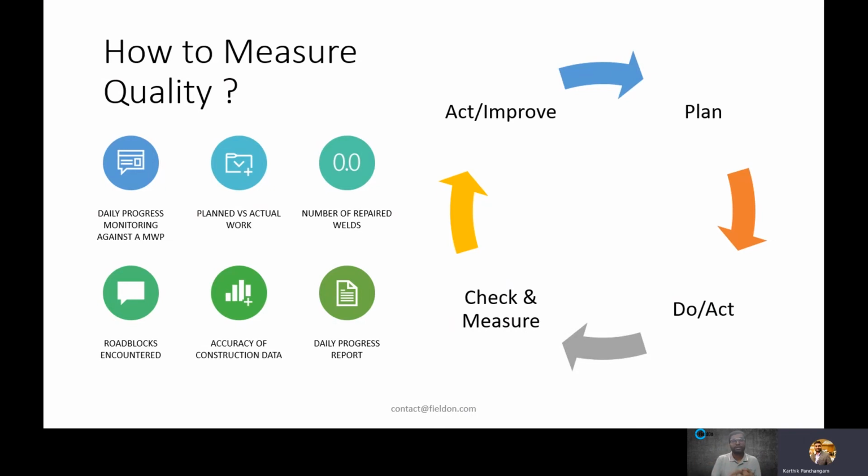But what are the parameters, and how do you measure them, right? That's what helps you go back and make the corrections. So for measuring project quality, the information we need is how we are positioned against the master working plan. We always have something called an MWP, which is the master working plan for your project.